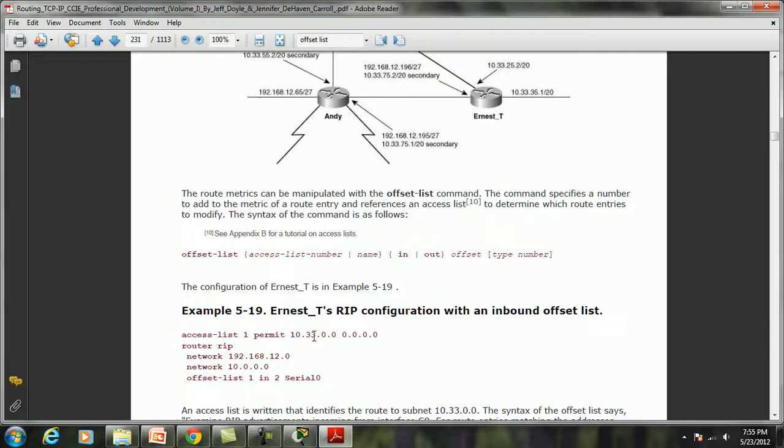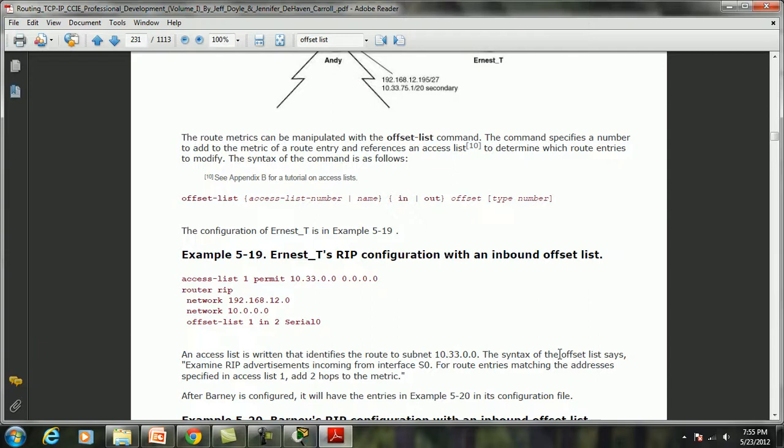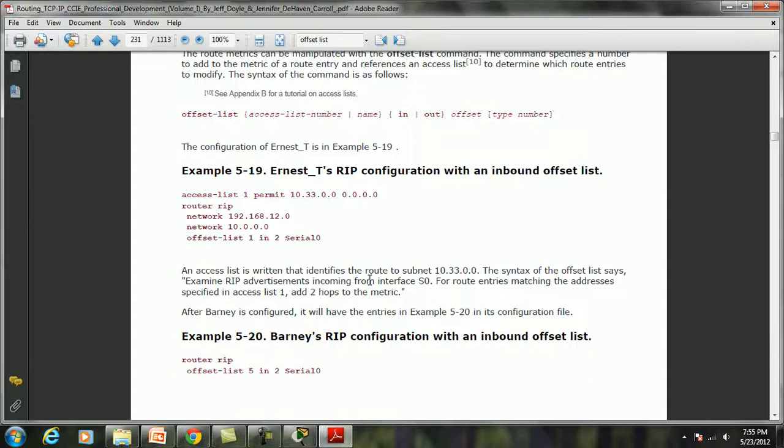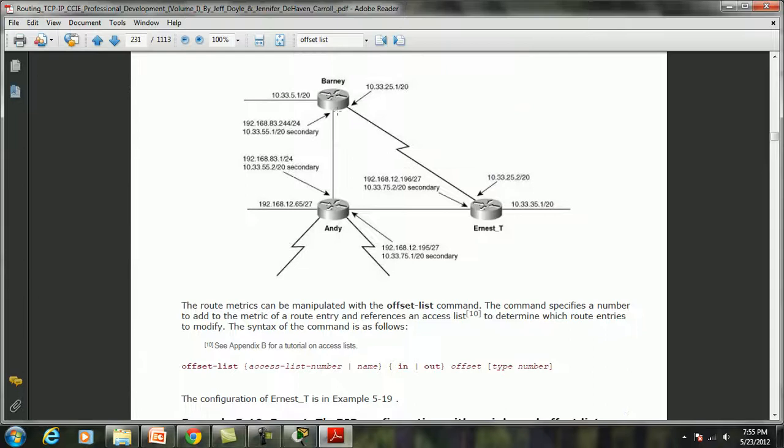So an access list is written that identifies the route to this subnet. The syntax of the offset list says to examine RIP advertisements coming from interface serial 0. What is serial 0? This one, correct? It's not the serial link. And for routes entering that match access list 1, add 2 hops to the metric. So 2 more hops, correct? Now when you go to Barney, Barney's router means this router, he says again the same thing.